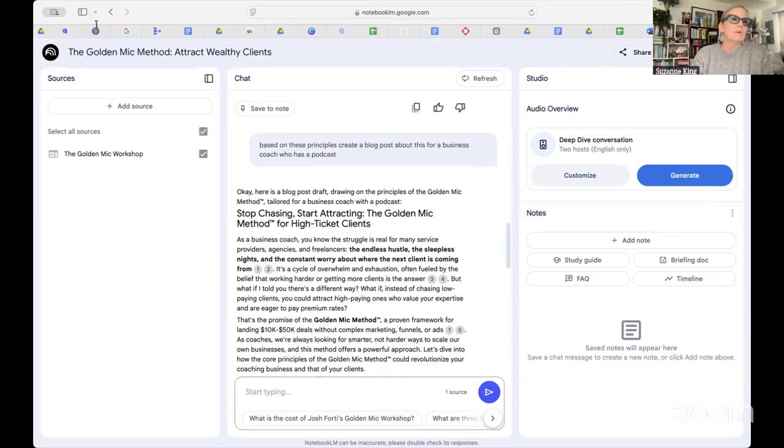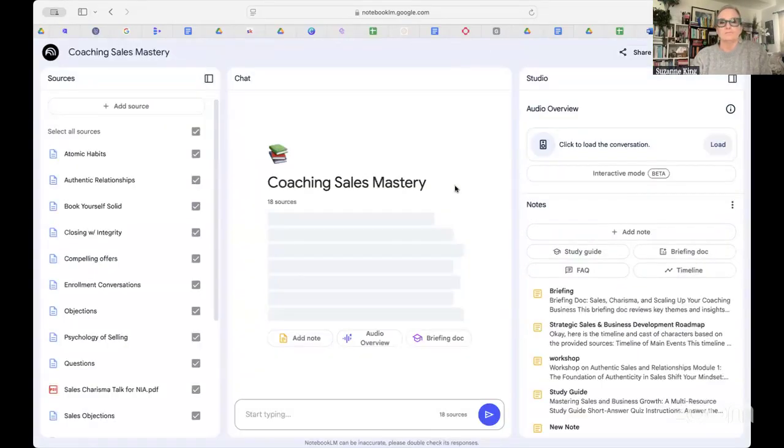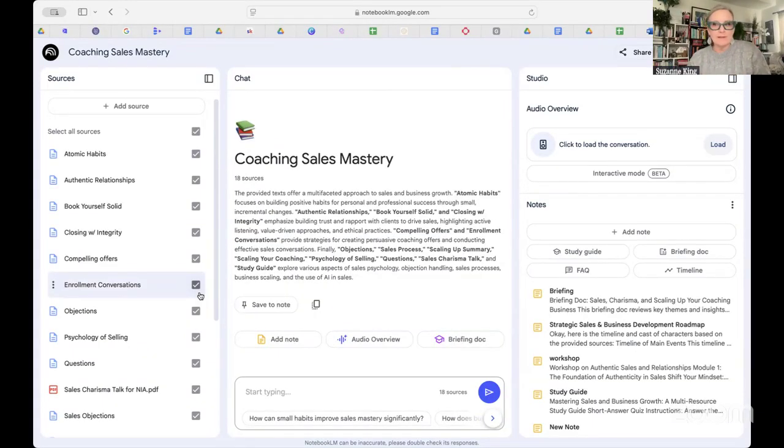So let's go back to my notebook about sales. So I was really strategic with this. This is all my favorite sales books. This is things about offers, things about closing with integrity, a whole PDF of the book, Book Yourself Solid, the whole book, Atomic Habits, a whole book about crafting and being in authentic relationships, not just strictly sales, but all the things that make up sales for me.